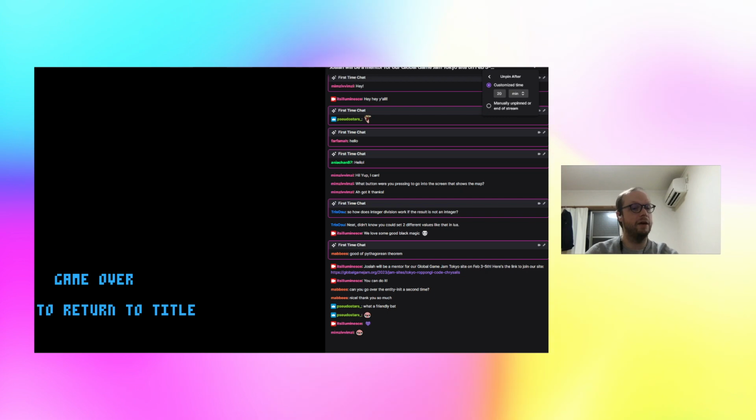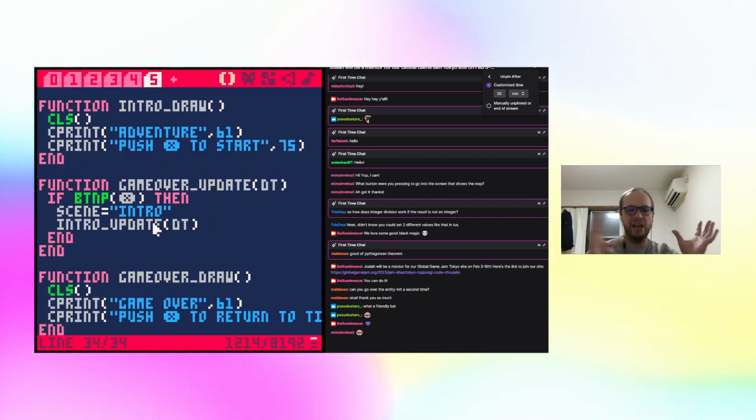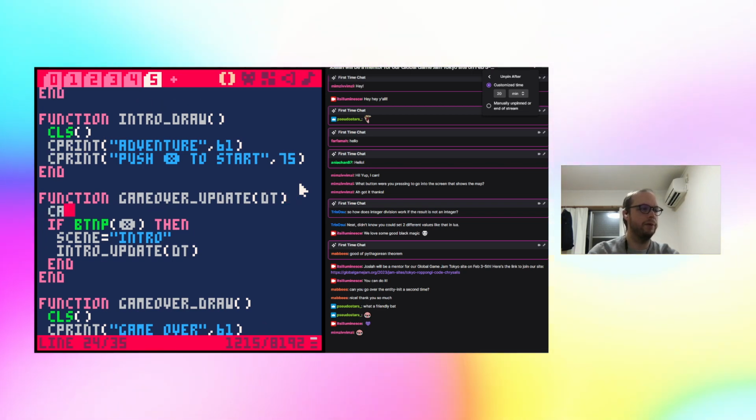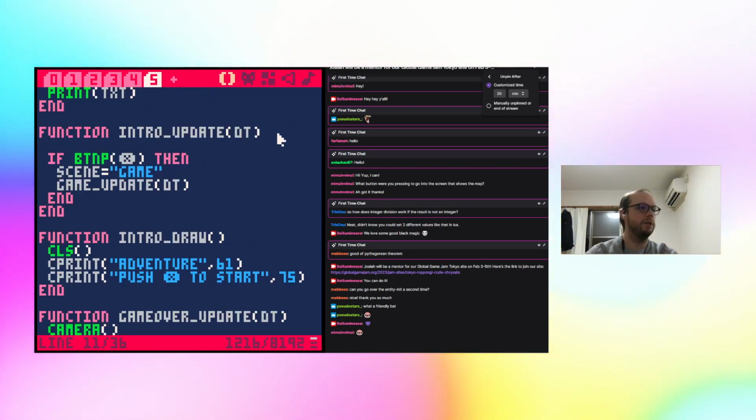Well, that did not work. And the reason why is because we move the camera around a lot when we're displaying the map. And so at the beginning of the game with the intro, the camera is actually defaulted to 0, but when we get to game over, it's not. So we just need to make sure that we reset the camera here, which you can just do like that. And just to be safe, we should do it in the intro as well.